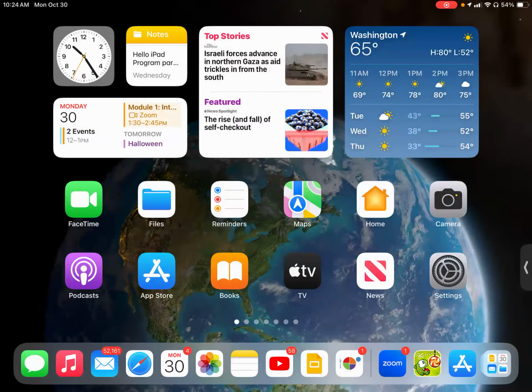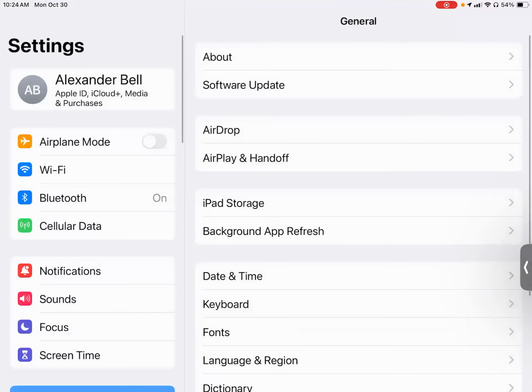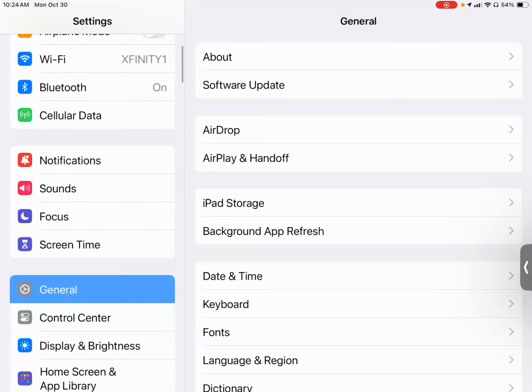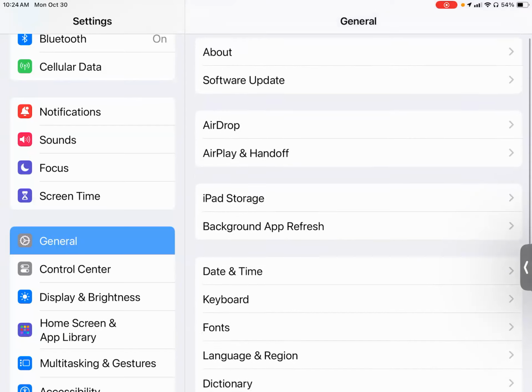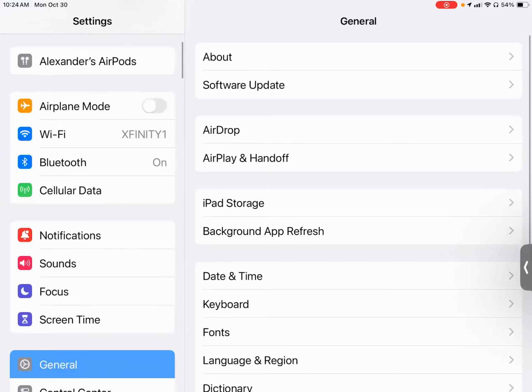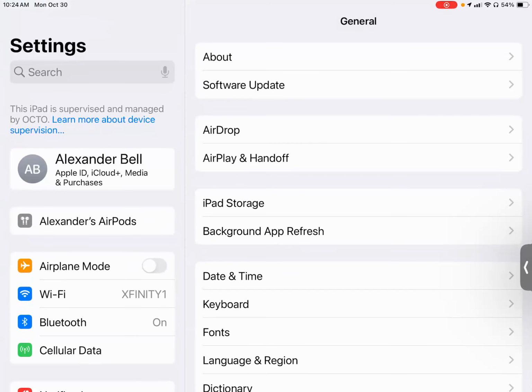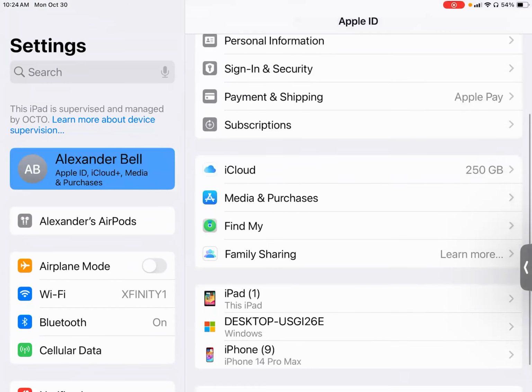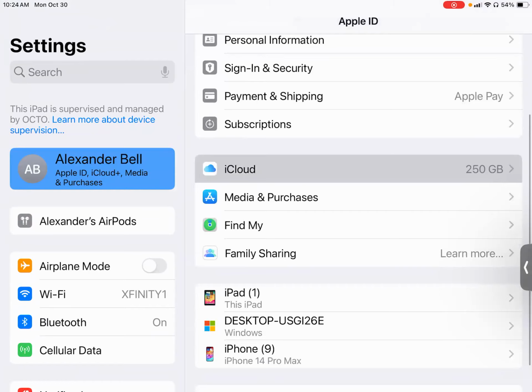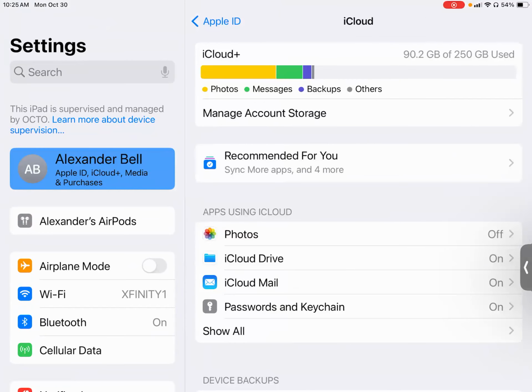So again, very simple. I'm going to tap on settings on the iPad. On the right-hand side, you're always going to get general, because that's the main one that folks use. Scratch that. That's for a software update. But on the left-hand side, you're going to tap on your name. Sorry about that. And then you're going to tap on iCloud, because we're doing an iCloud backup, right?